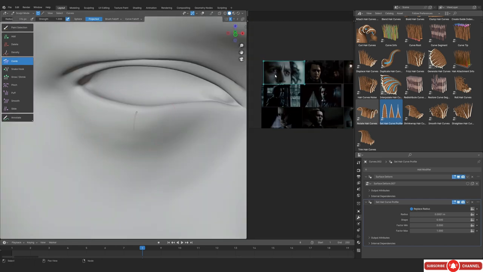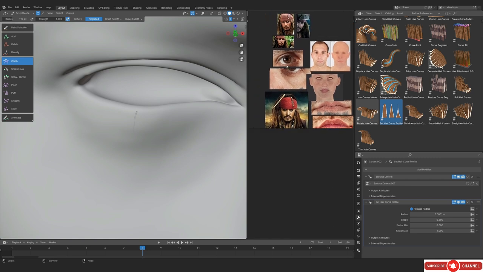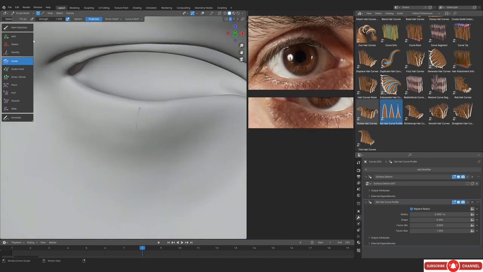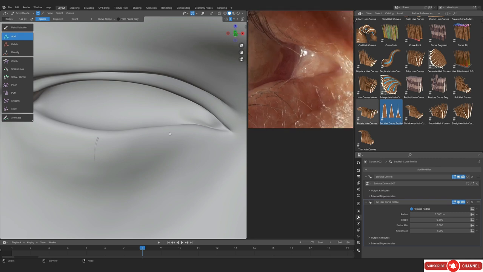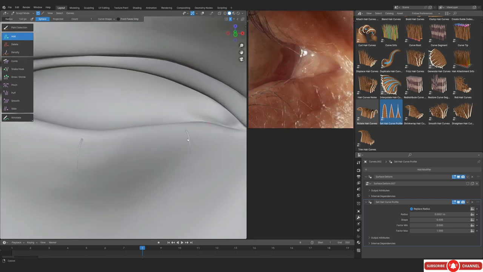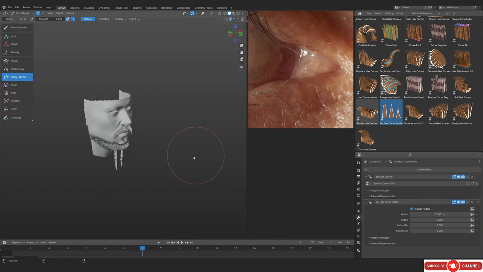So that's what I'm doing. And now it is looking like it's going down. So this is actually much better now. And now we're just going to start adding some of the eyelashes. And as you can see, as it's going towards the corner, the size is decreasing, so we're going to be doing the same.